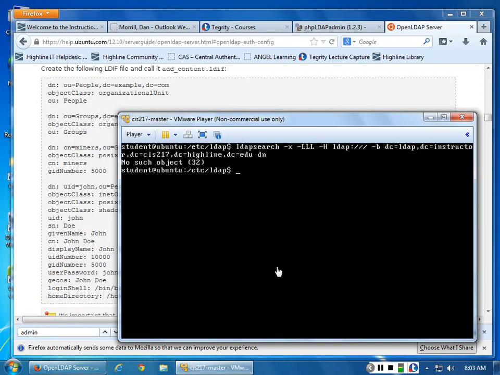So what we want to do is create our first user. And in the book, we have this really handy guide on how to create the user. We're going to create our first one.